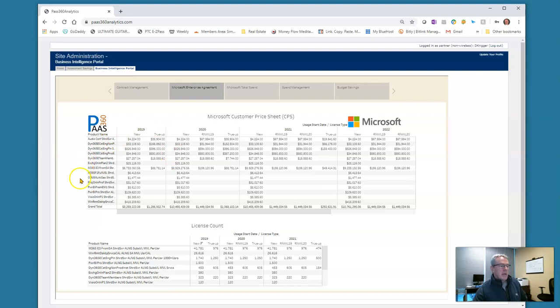This happens to be a Microsoft Enterprise Agreement. And of course, we'll provide additional details for Microsoft, Oracle, Salesforce, any of your software providers, any of your hardware providers, any of your vendors, really. So this happens to be a Microsoft Enterprise Agreement over 5 years.